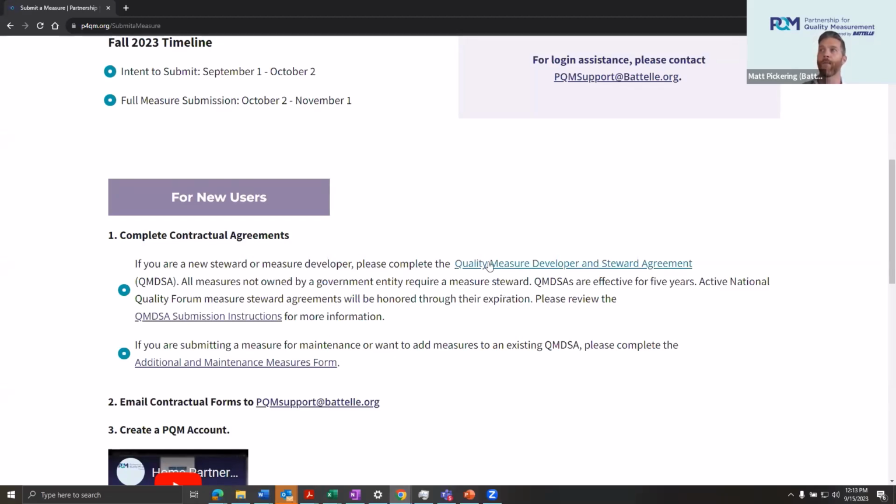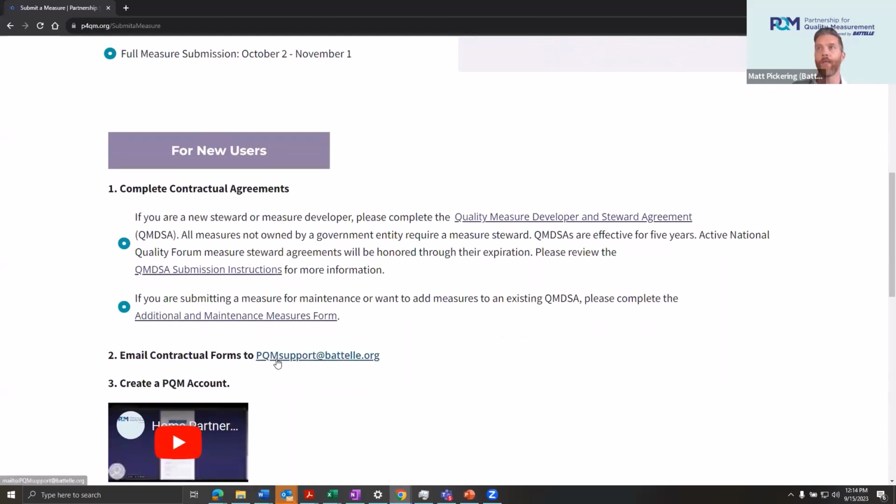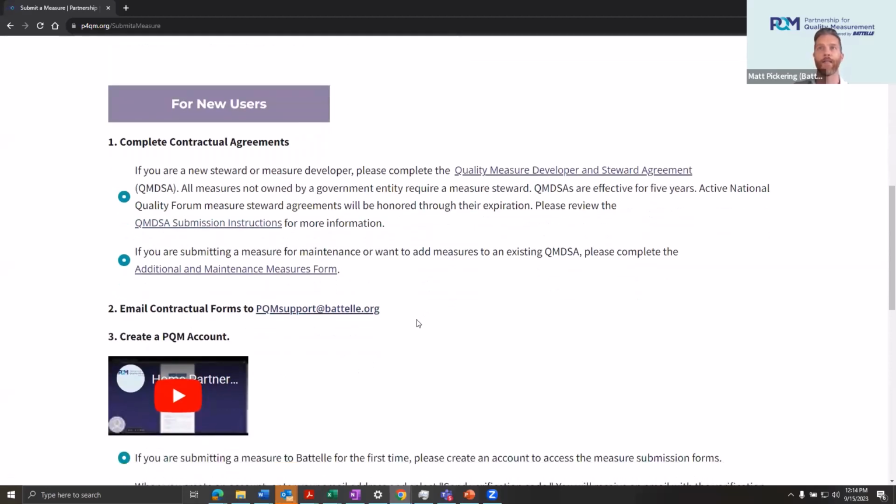The link to that form is located on this page. Instructions for completing that form are also located on this page, and subsequent measure submissions under the same steward. So you as a steward maybe have multiple measures. You wouldn't list them all on this first initial form. There's a secondary form when the time comes that you will then provide your additional measures for that will be appended to the QMDSA form. So you would submit that form to pqmsupport@battelle.org. And again, look at the instructions on how to actually complete it and submit it.